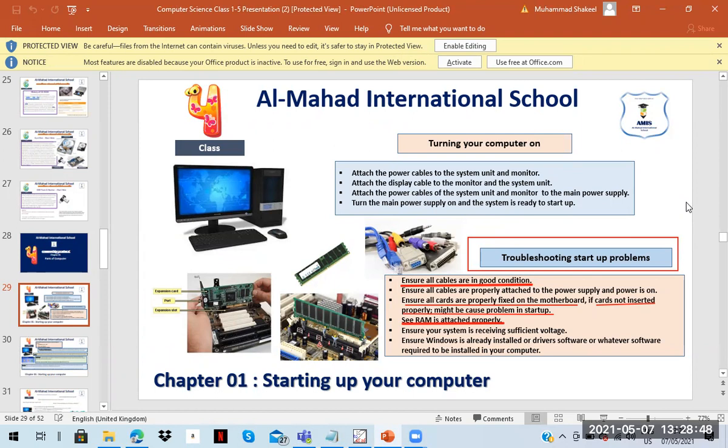And ensure your Windows is already installed, along with drivers and whatever software is required in your computer. If Windows is not installed, you cannot use your computer at all. If drivers are missing, like sound drivers or the resolution or graphic driver, the picture will not be clear and there will be sound problems. So you ensure the software is installed.